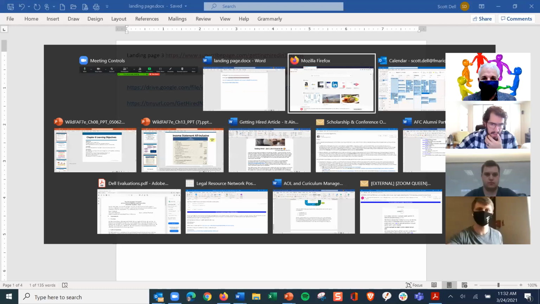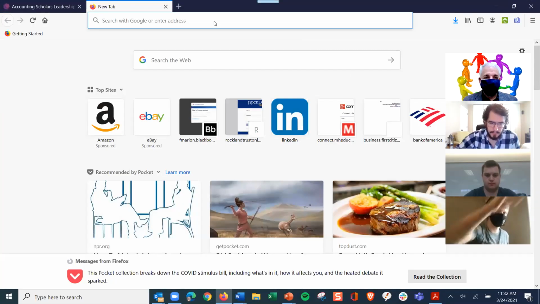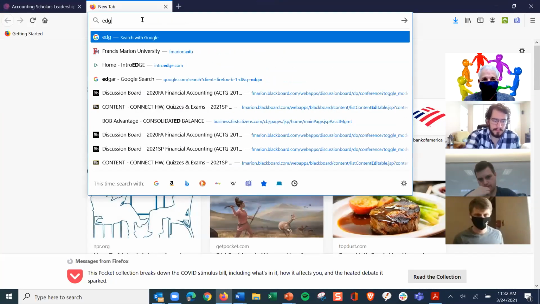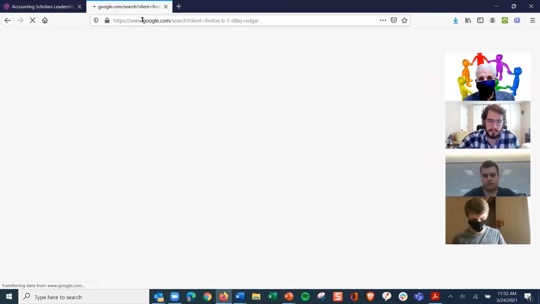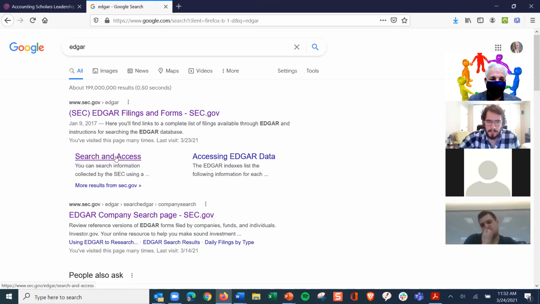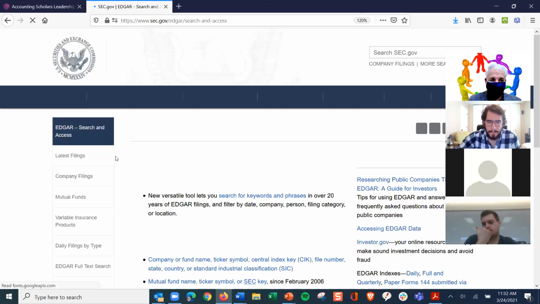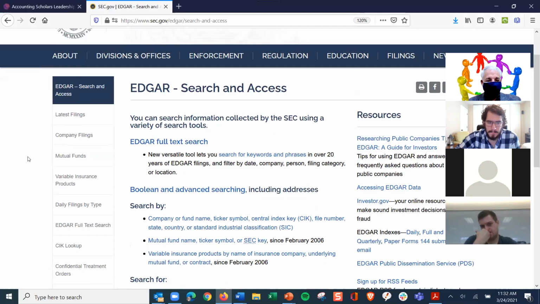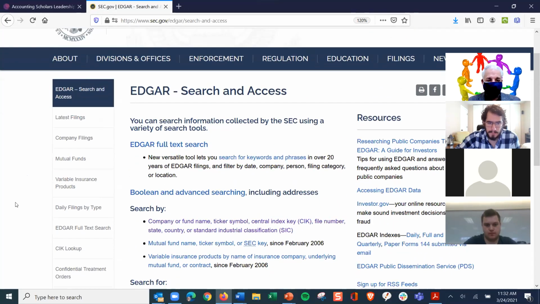Let's see, we'll go into, take a look at, that's not exactly where I want to be, but we're on the Firefox. And we'll do our search on Edgar, do our Google search, and we'll find that, there we go, company search page or search and access. Yeah, we'll do search and access. Either one works. Let me scroll down here and we're looking for a company or fund name down here. Search by company or fund name or ticker symbol.